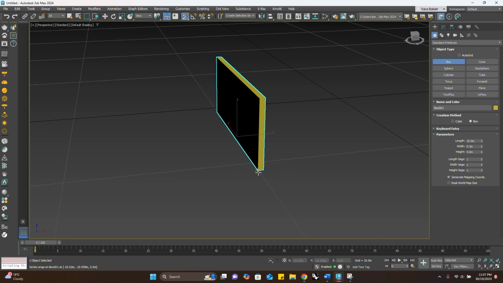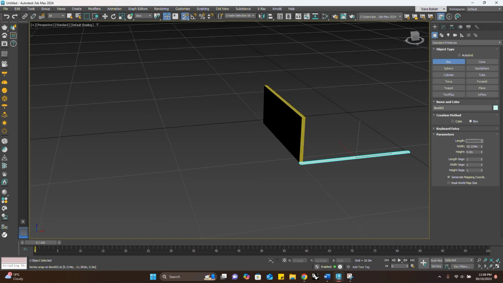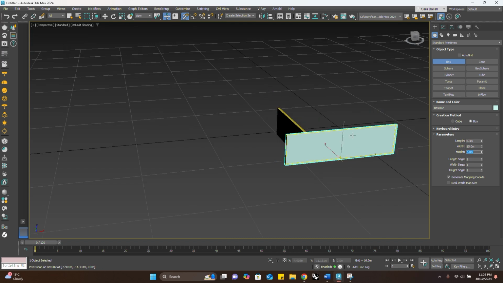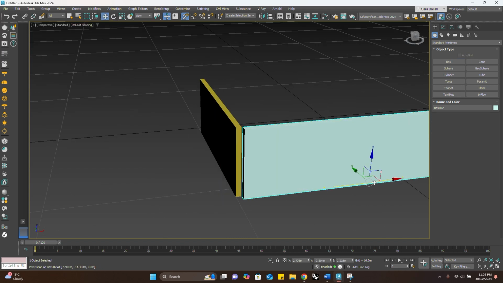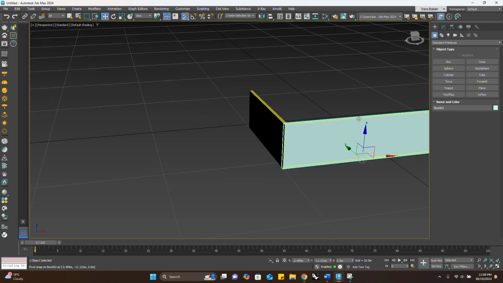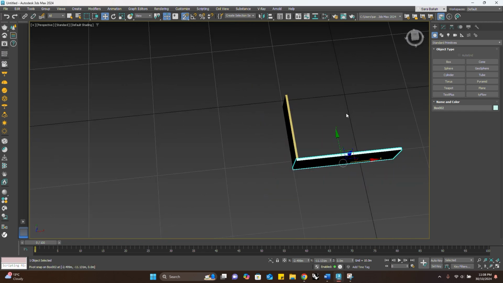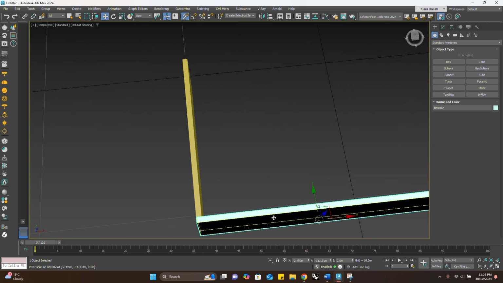Next to that point, I'm going to create another wall, for example, and we're going to have this one as 0.3 meters, another exterior wall, and let's just say 15 meters wide and height at 4. So that is our exterior walls.